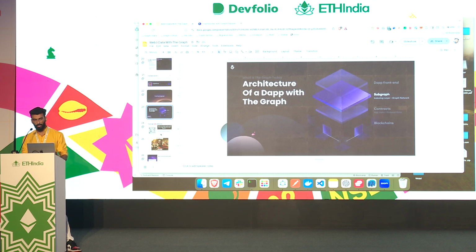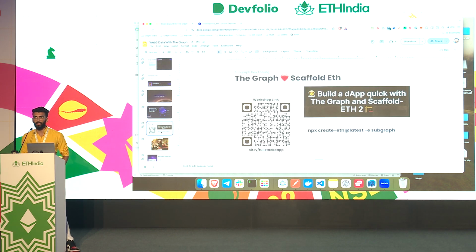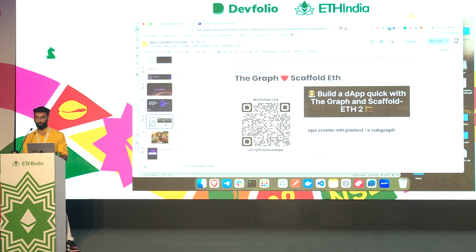There are two ways to do it. One way is if you're using Scaffold ETH, you can directly install Scaffold ETH and do -e subgraphs, and the subgraph dependencies will come to you. That should be fine. If you don't do that, then you should be using Remix or something like that for writing smart contract code. And for that, there is a different way to get the data. That we will be seeing now.